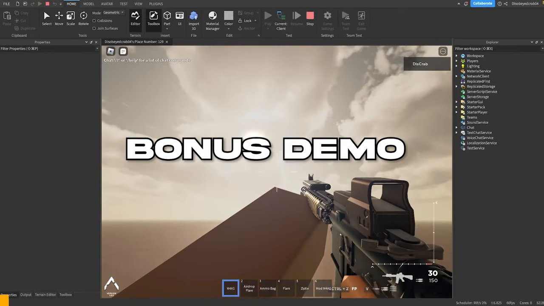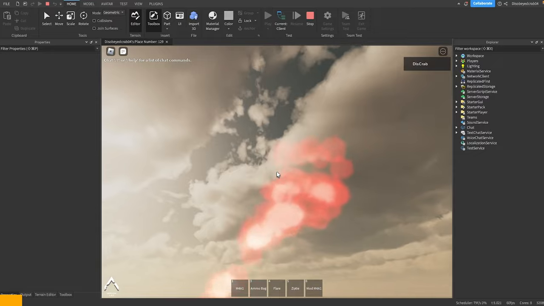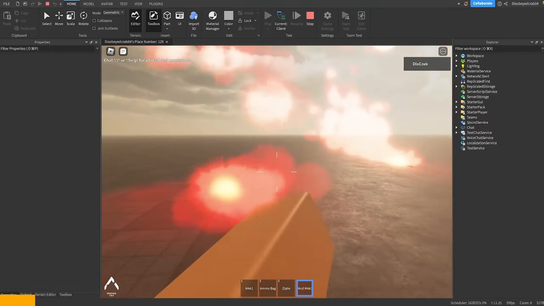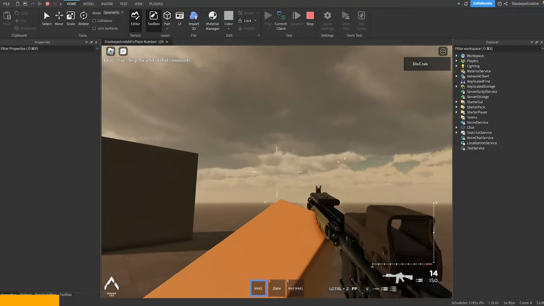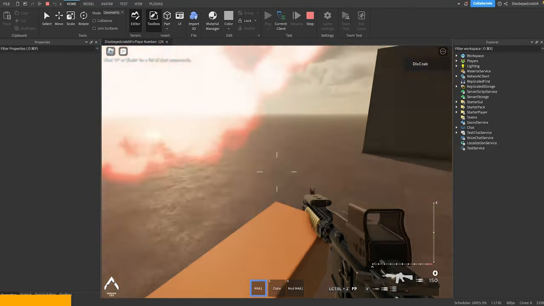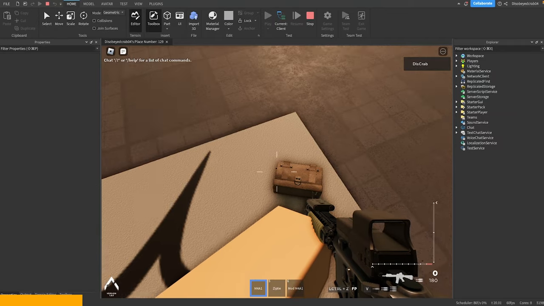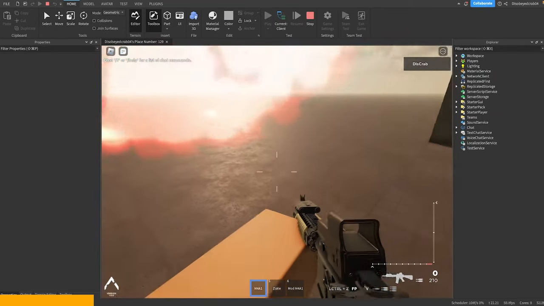Okay, so this is a quick demo of how the airdrop flare works. As you see, you can place the airdrop flare down. You can also do a normal flare if you want to, and I'm also going to show you the ammo bag. As you can see, if you run out of a mag here, I'm just going to fire into the distance. Okay, there we go, and I press resupply. It will resupply and give me extra mags, which is quite cool.